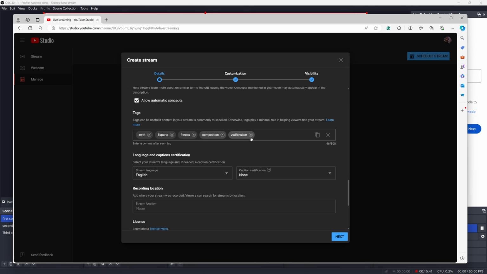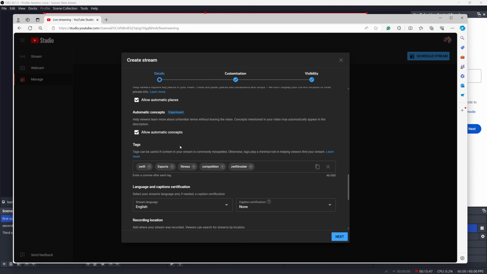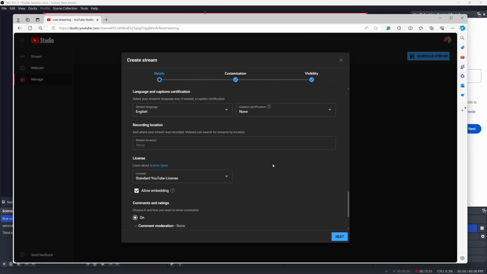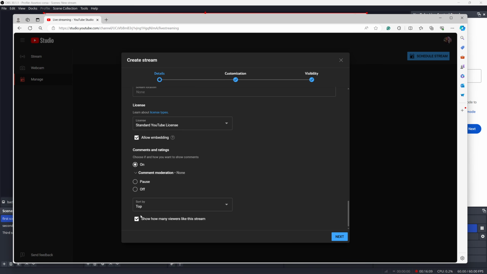And then just put in your tags. I usually don't bother putting much effort into this. I still got Zwift Insider on there, because the reality is YouTube doesn't really use that information. It does, but it's such a small part. I can show that just for when you're first starting off.